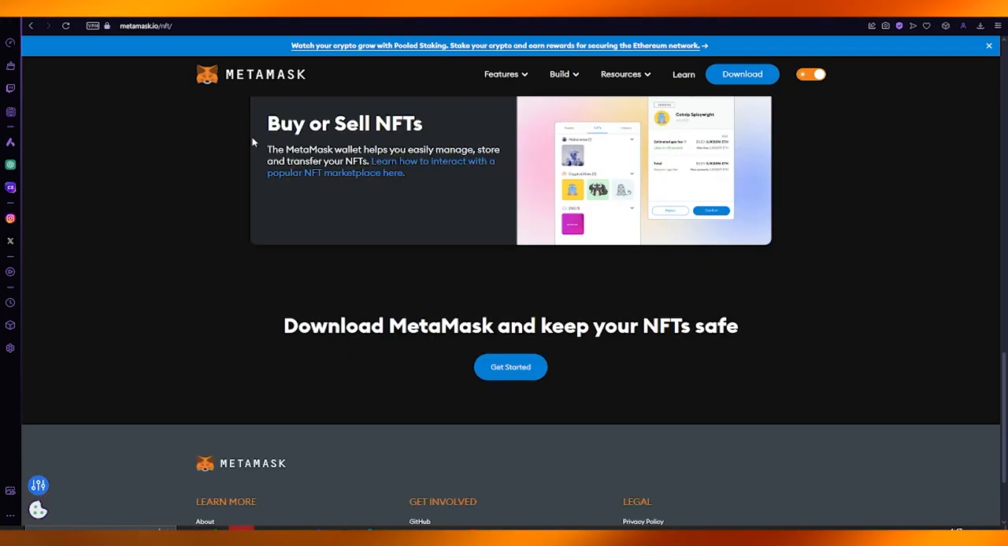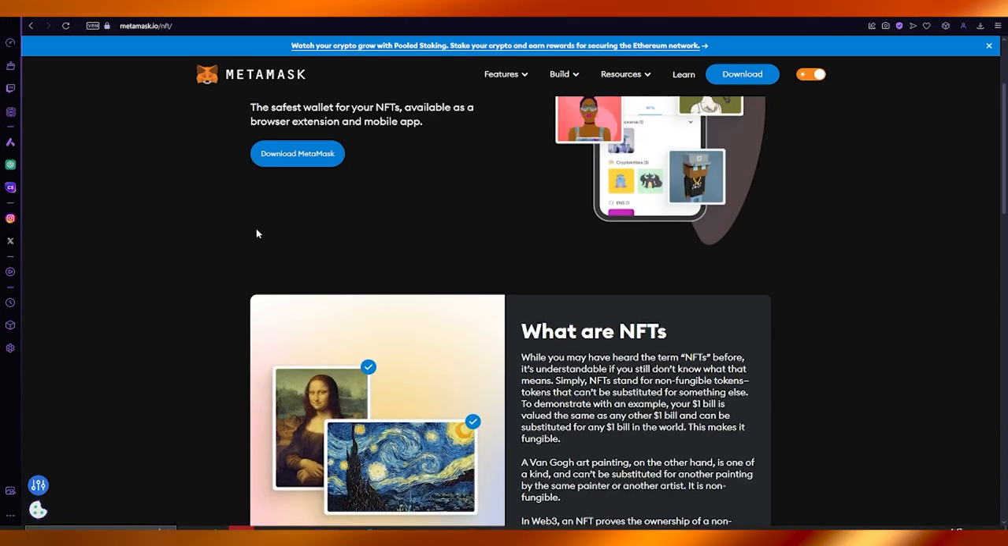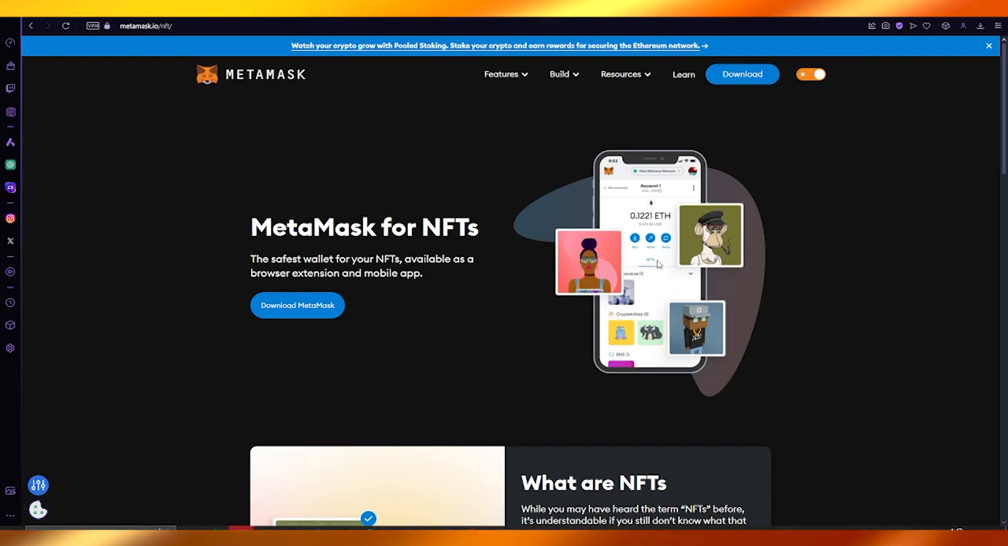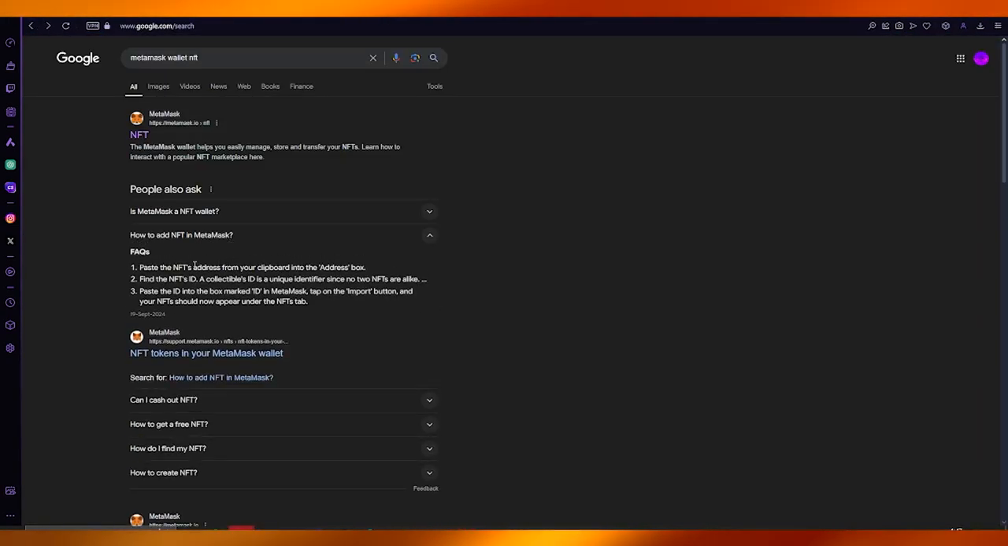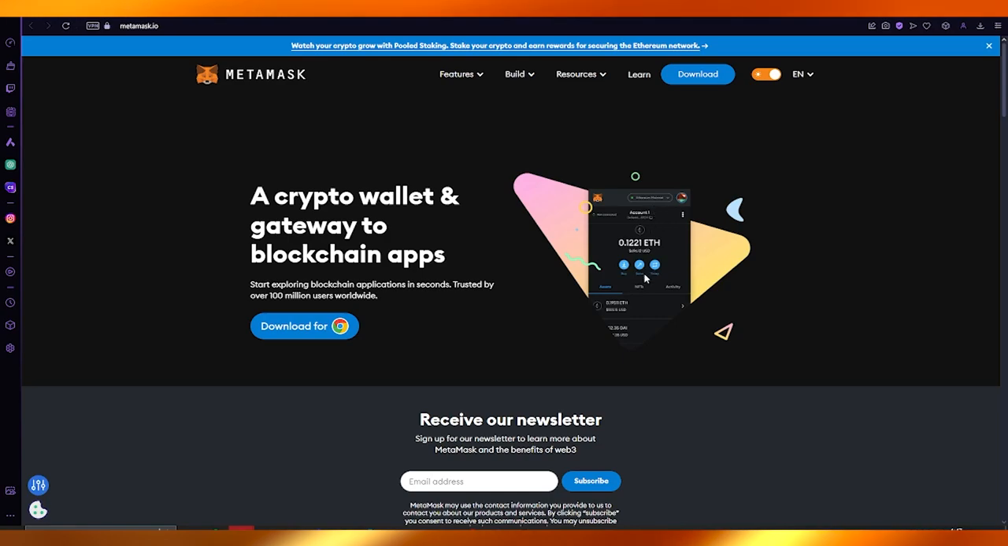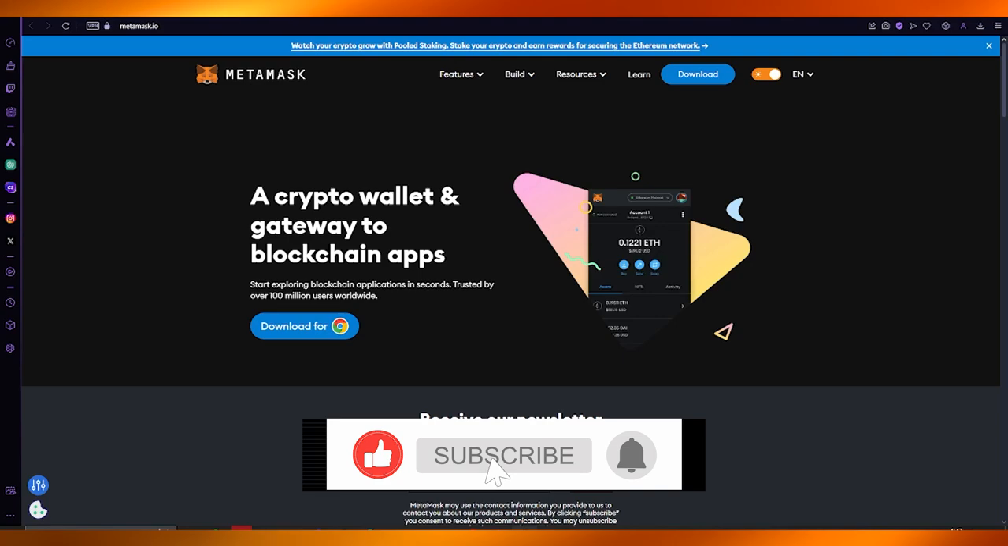So basically, you can either go ahead and mint NFTs directly from your MetaMask wallet because they have this whole NFT section, or what you can do is each MetaMask wallet has a wallet address, okay? So you're gonna paste the NFT's address from your clipboard into the address box, okay? So every MetaMask wallet is gonna have an address box to buy or receive in the NFT section. And once you've added that, you're just gonna need to verify the NFT's ID that it's actually yours, and that should be about it. So that is how you're gonna buy or import NFTs to your MetaMask wallet.